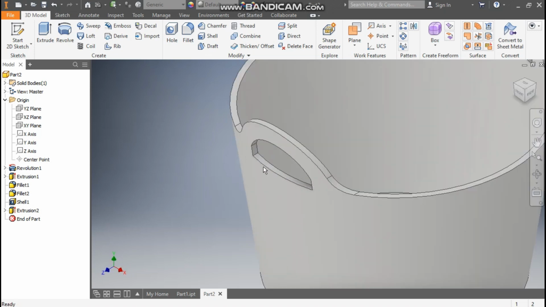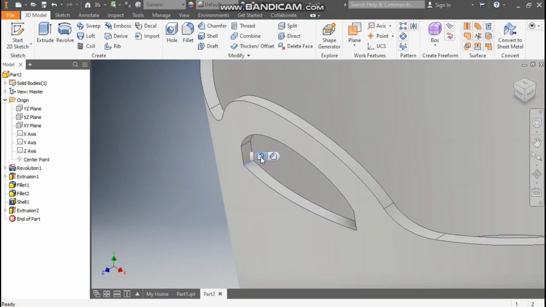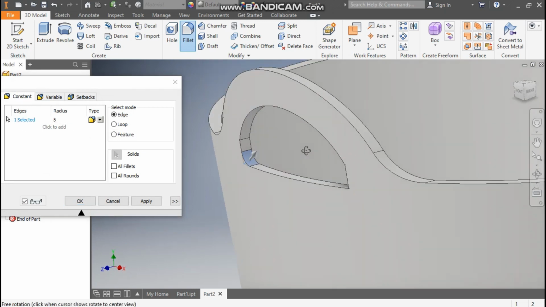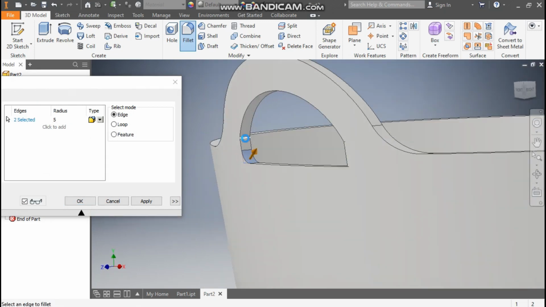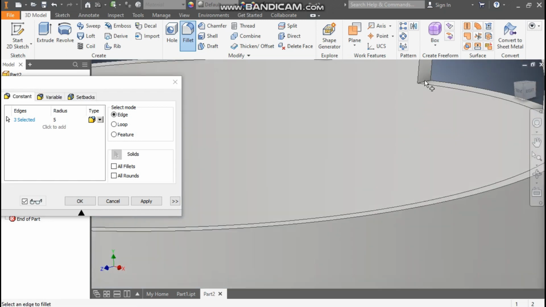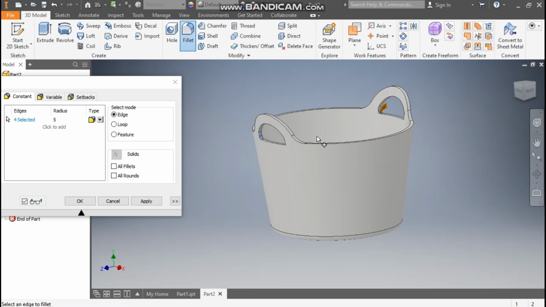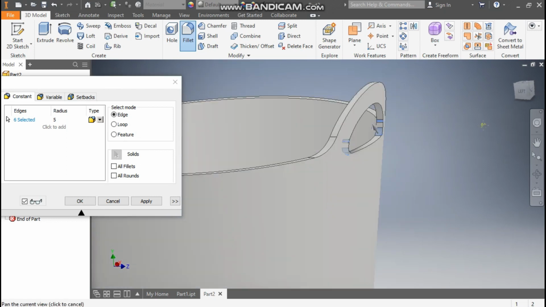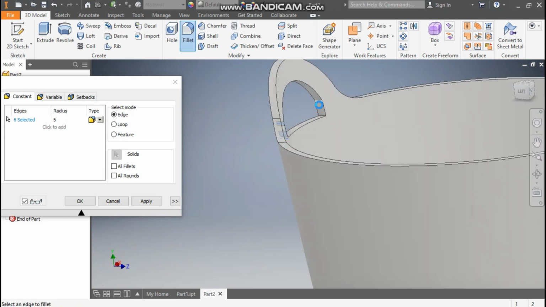Okay. Now select this edge, take fillet command, take a fillet radius of 5 mm. Okay. Go to edge selection, rotate the view, select this edge, similarly select this edge and this bottom edge. Okay. Rotate the view, select this edge and here also this edge and this edge. Apply.